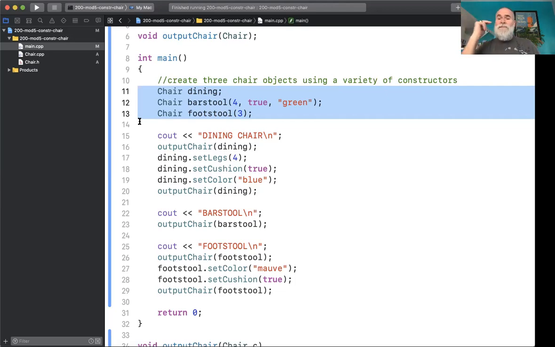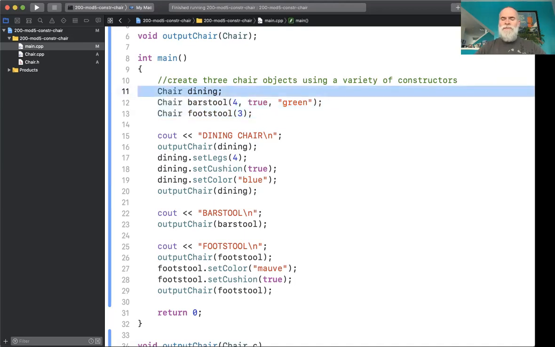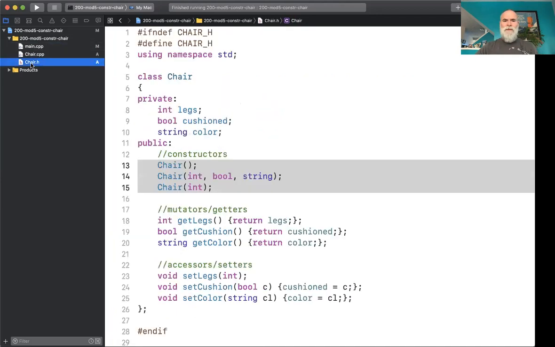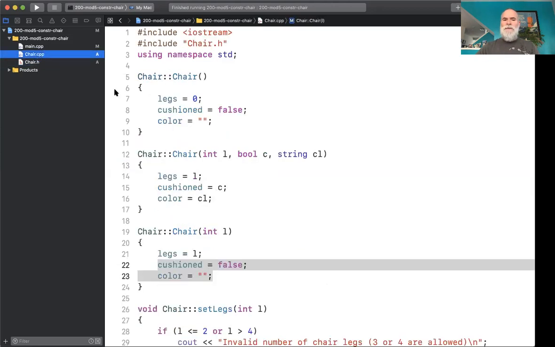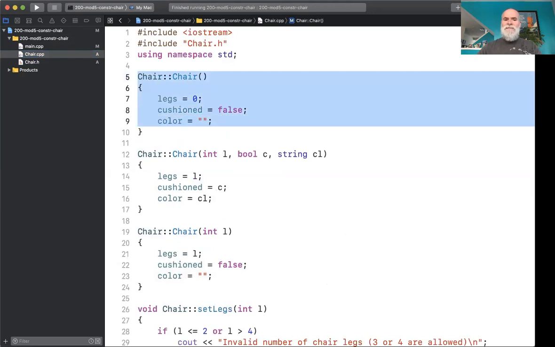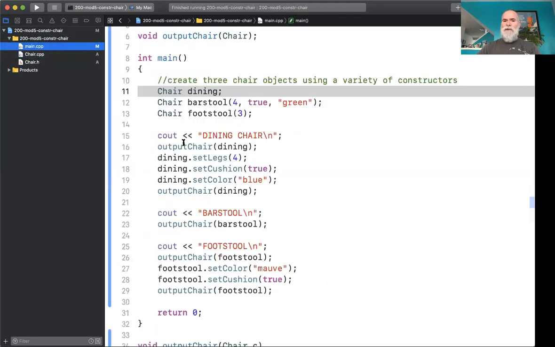Now, the first object we create is that dining room chair. You'll notice here in line 11 that we are providing no initialization data. So the compiler is going to go, all right, which constructor should I use that uses 0 initialization data? So going back up here to chair.h, it means it's going to pick this one here in line 13. This is the constructor it'll use. We go to chair.cpp. We can see that this is the constructor that it's going to use, and we'll also see those values get set to the default values.